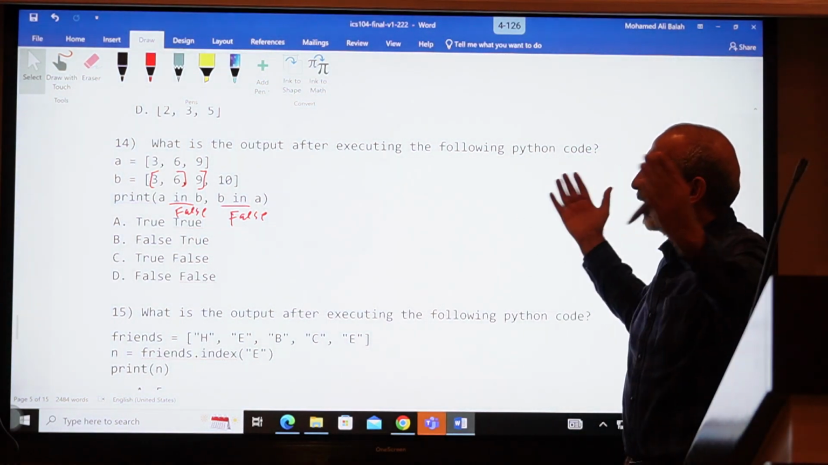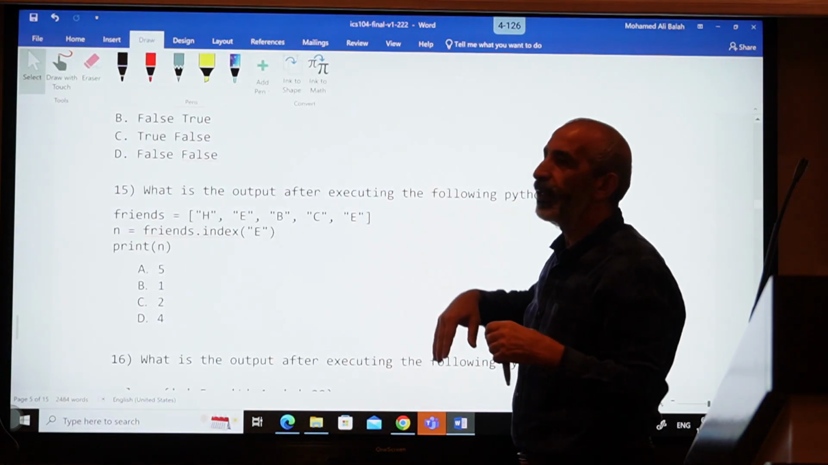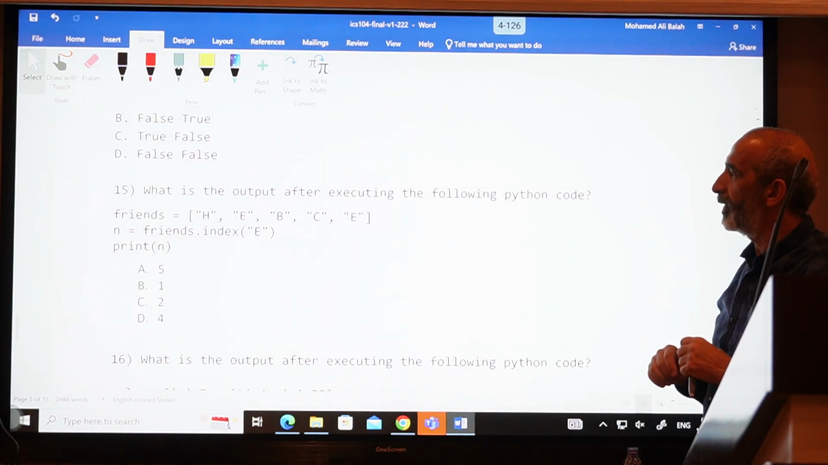The second, yes. B has more than one element. But A can be in B if it is a list and the whole list is inside.